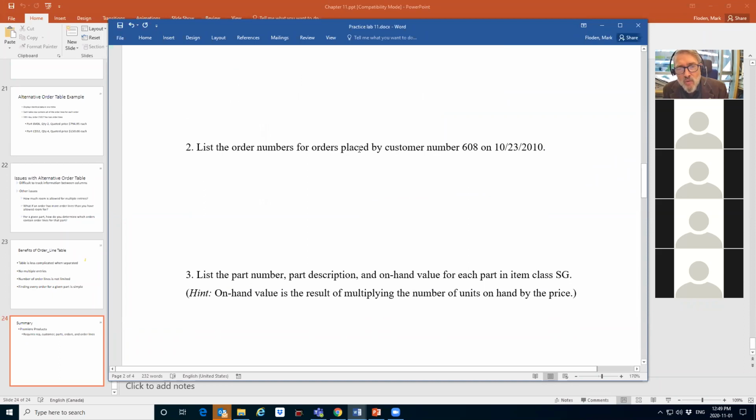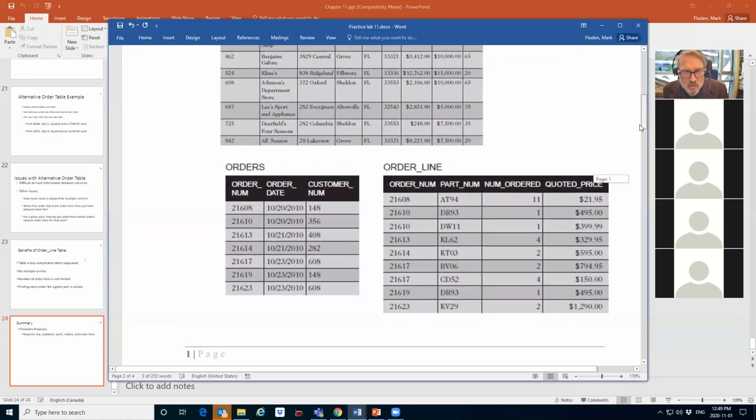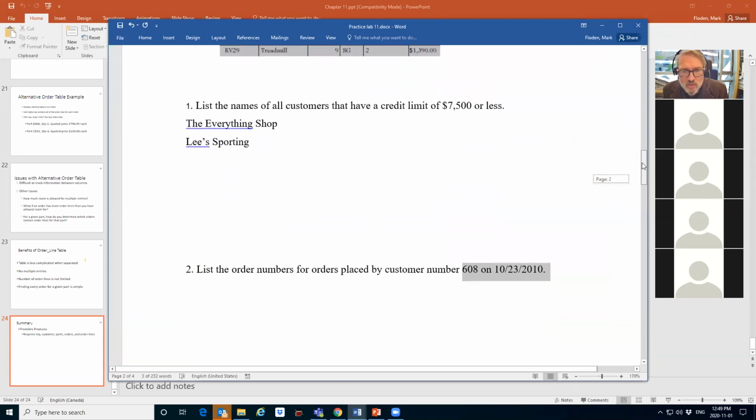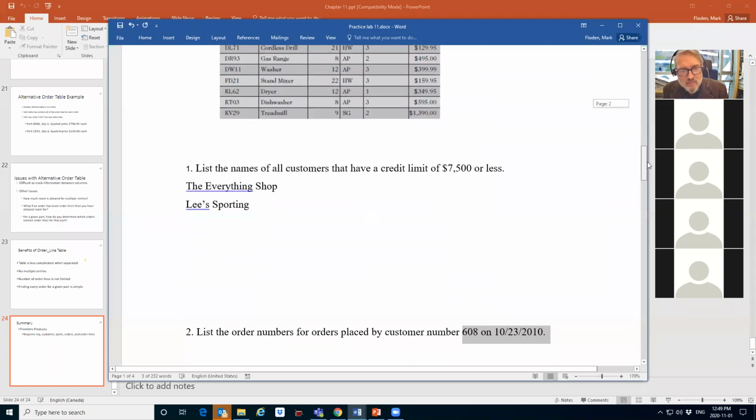List the order numbers for orders placed by customer number 608 on that day, the 23rd of October. So you want the order numbers. So you look at our orders table. Here's our customer number. We're looking for 608. And then we see if it's the right date. Yes, it is. So there's two of them that are on that day. And so the order numbers would be 21617 and 21623. And so that's how we'd answer that.